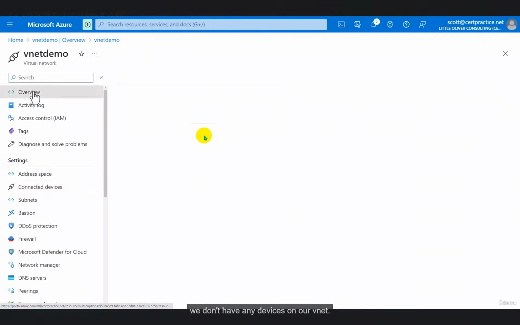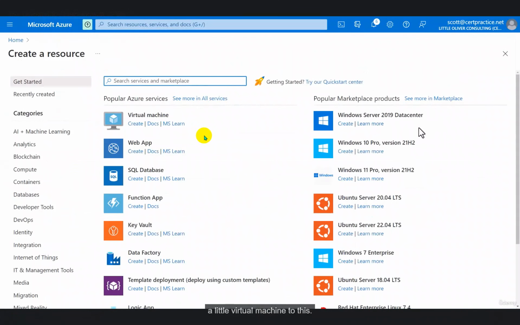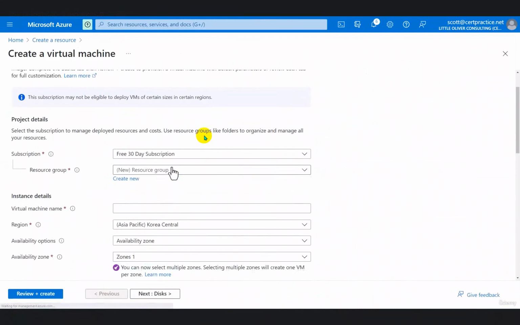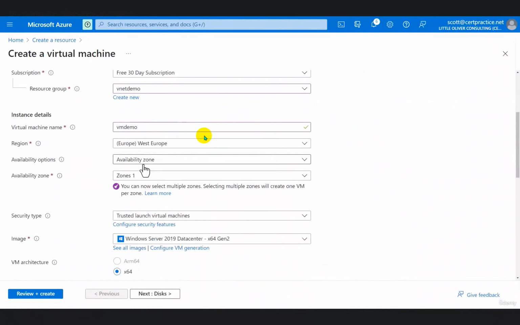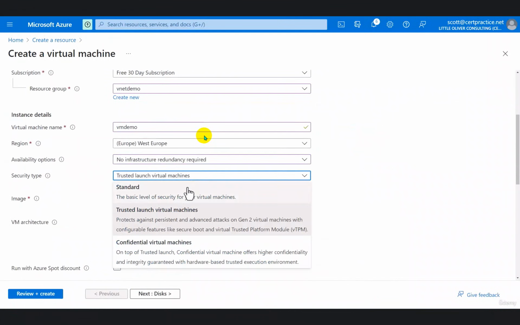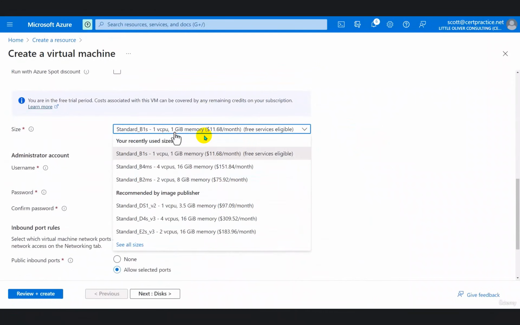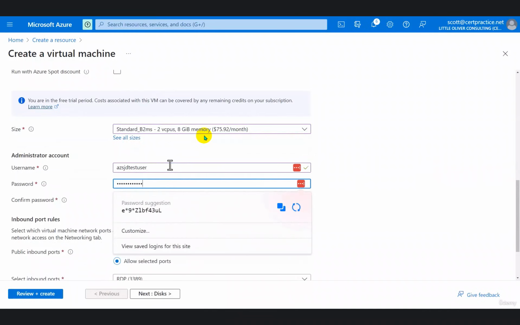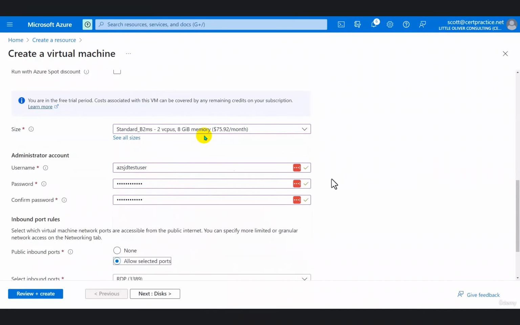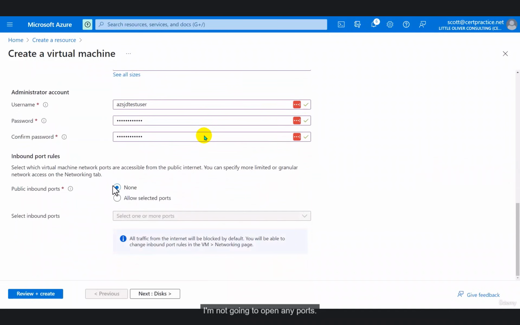So as you can see, we don't have any devices on our VNet. So maybe before we go any further, let's deploy a little virtual machine to this. I'm going to create a Windows Server 2019 Datacenter virtual machine. Just for convenience, I'm going to put it into the same resource group. I'm going to call this VM demo. No infrastructure redundancy. Just leave it as a standard VM. This one is very small, B1S. I'm going to upgrade that to B2MS. And put in a user ID and password. Just for demonstration purposes, I'm not going to open any ports.